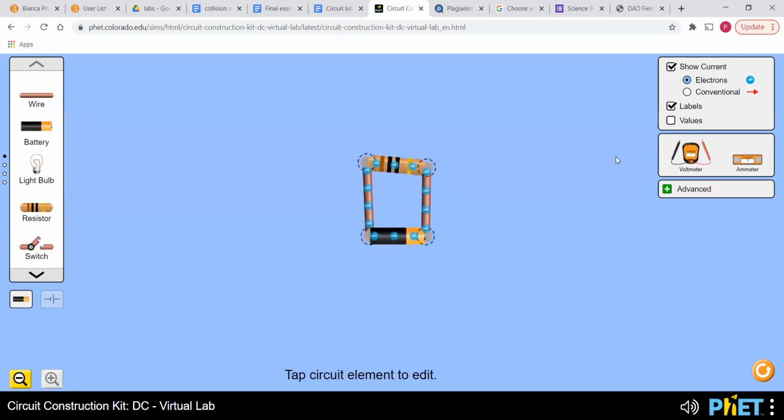So this is your quick tutorial of how to use the DC circuit simulation. I started with just a basic circuit here. On the left, you'll see a bunch of different options if you scroll down. So we can get this battery, which has the symbol on it, and it would just be a stronger battery if you want more voltage.